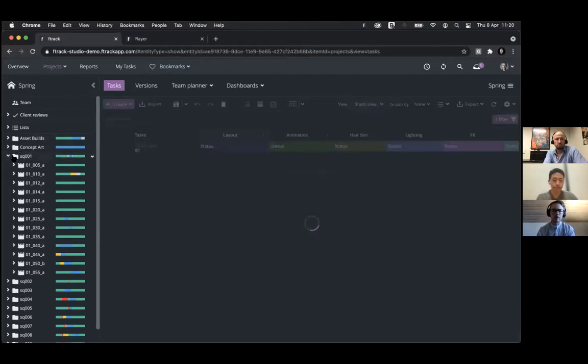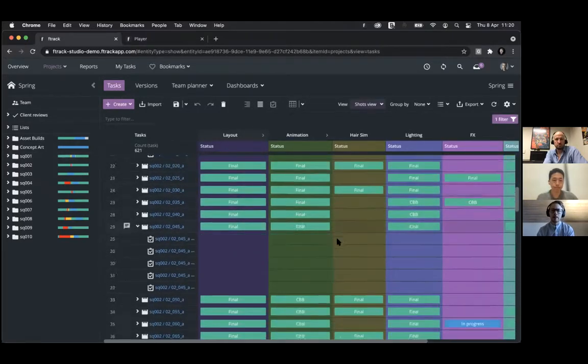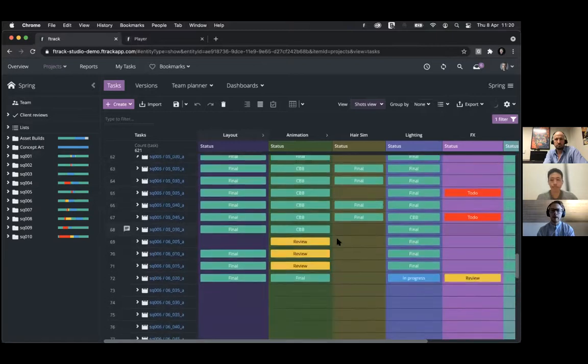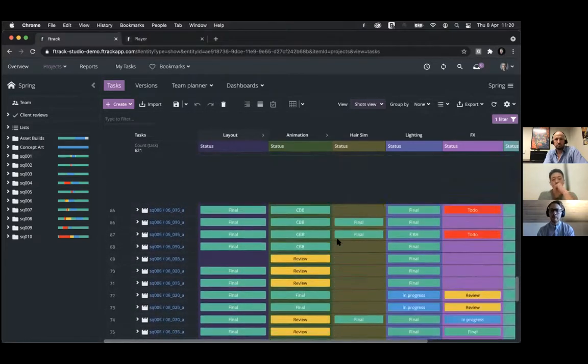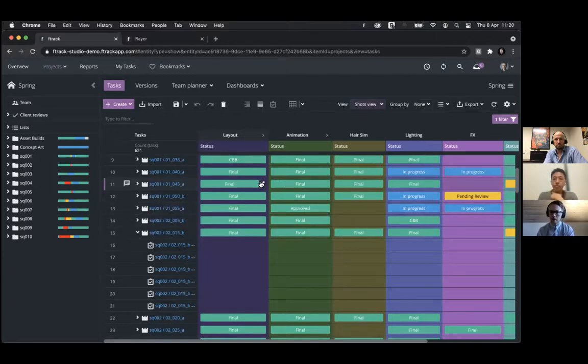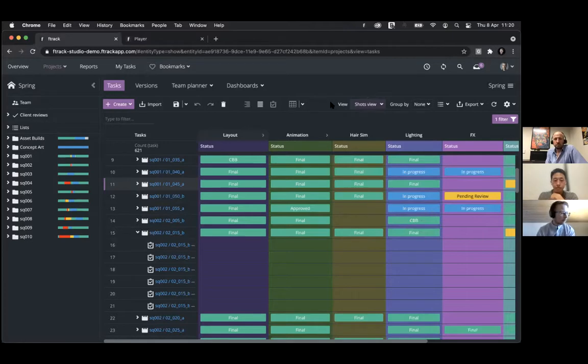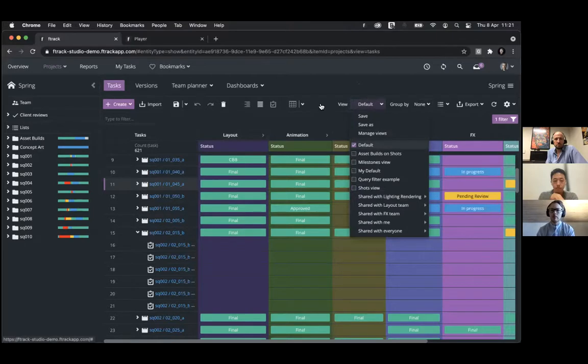Let me switch back to the project level again. And here you can see that this works on any level as well, right? And still also inline editing, so you can change statuses directly from here if you require that. And also, let's see if there's anything else. Let me switch back to the default view again.